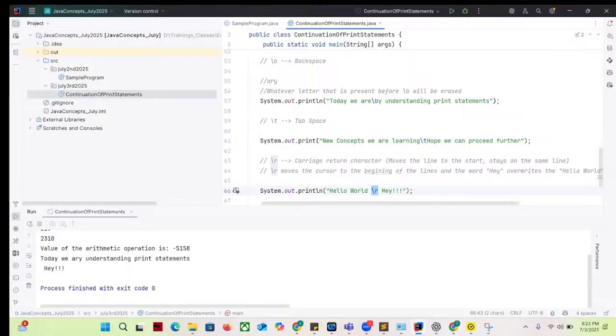So it is the same as slash b only, right? Slash b is for a single character, whatever letter is present before slash b will be erased. Only a single letter. Here, the whole sentence is replaced. When I say slash r, the whole data is gone. Whatever data is present after slash r will be present. Clear?